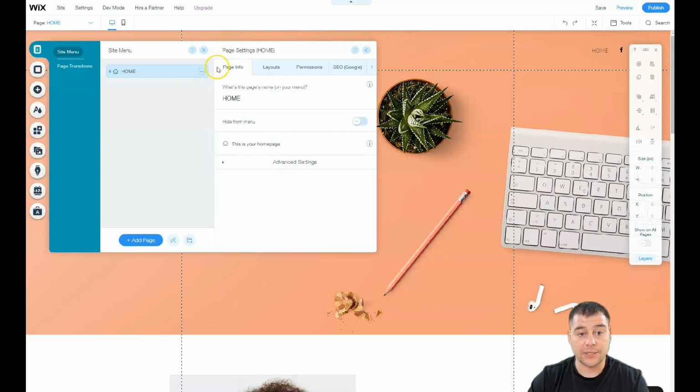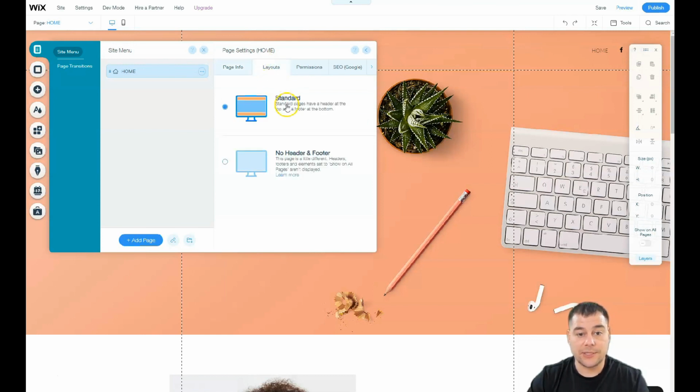So let's go to settings. Page info, definitely an important thing. Layouts: standard with a header and footer, or no header and footer if you're building a landing page, or you have a great picture that will cover your whole website, like for widescreen, or a beautiful video that you want to show without all those strips up there. Definitely you can use the no header and footer option.